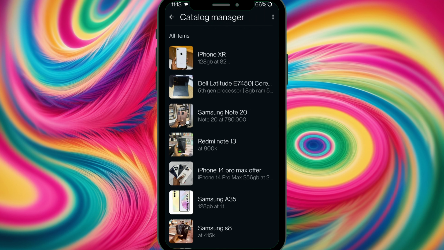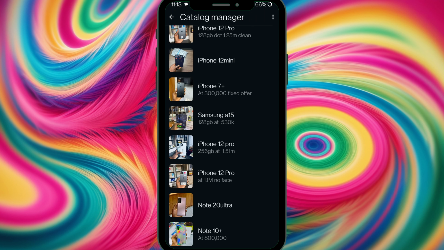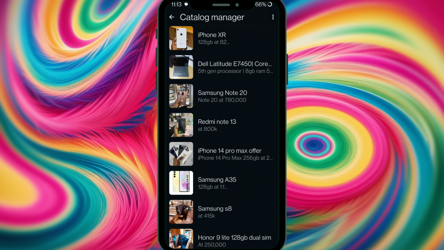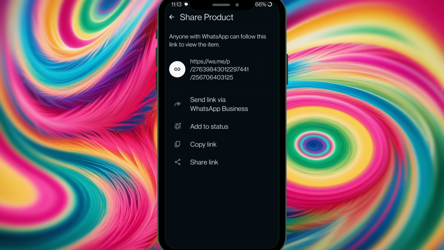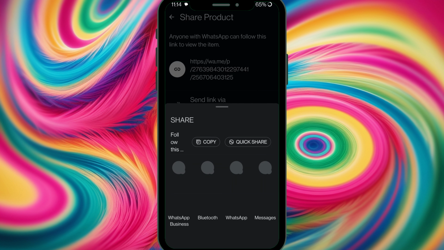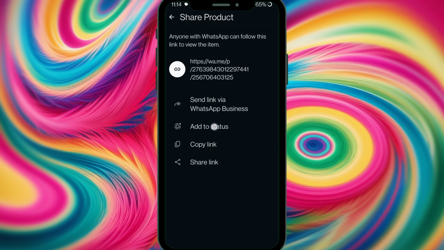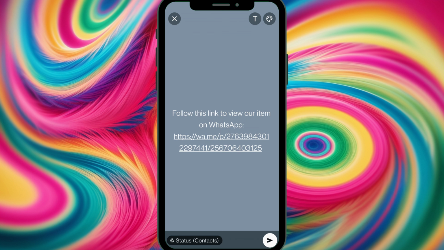So here are the phones that we sell right here. This is the catalog. Let me give an example. If I want to share, for instance, this Redmi phone, I'll just click share. I can either share as a link via business, or I can share to my status, or I can just copy the link and paste it wherever I want to paste it. When the customer clicks, they'll be able to view this phone. You can share with some other apps. Add to status, it will just pop up to the status.